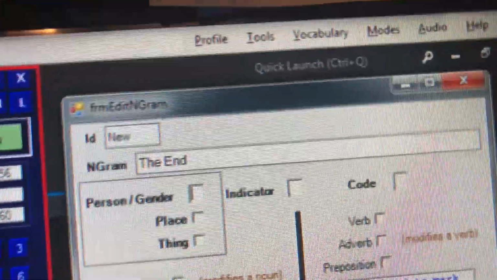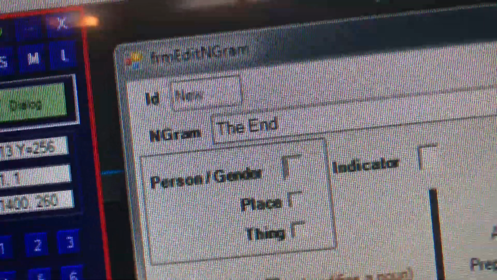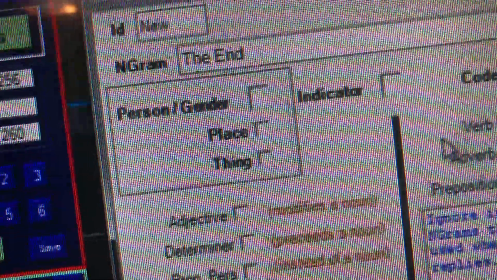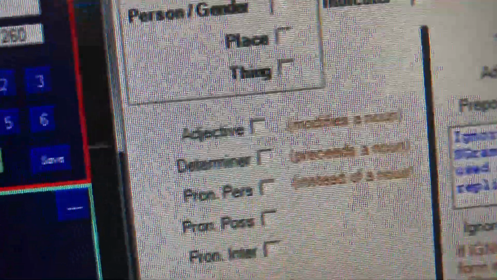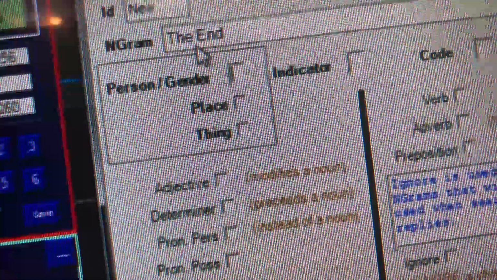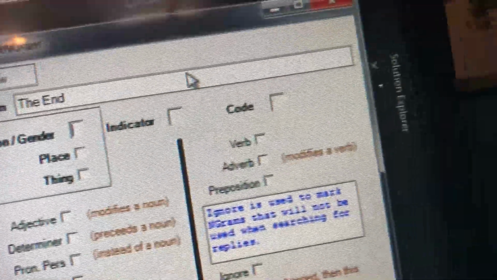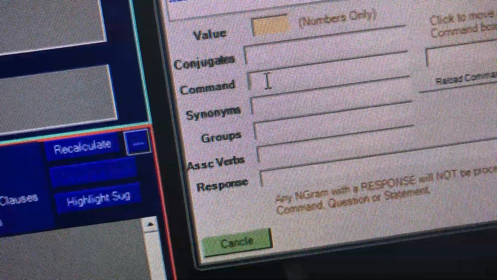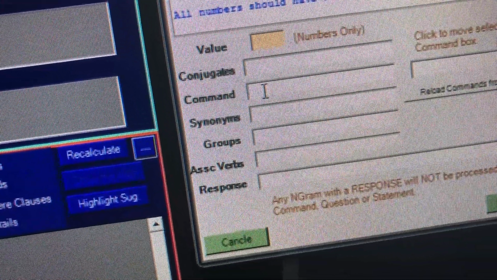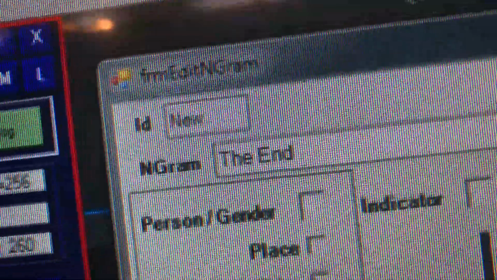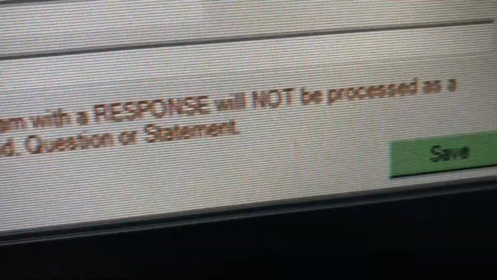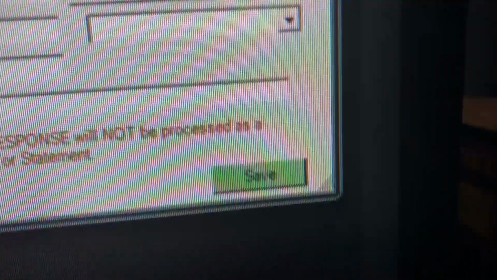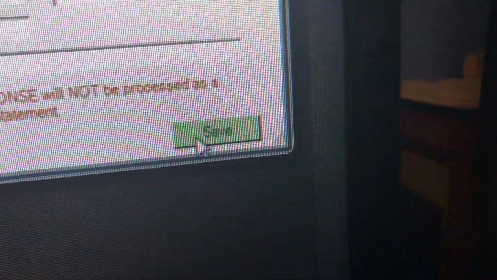And I showed you this before. This is my edit ngram. It's got my "the end" up there in the top. And I can set this as a command by giving it a command to call. And I'm going to call this one end of story. So this is going to set the phrase "the end" to the command end of story. And I'm going to click save.